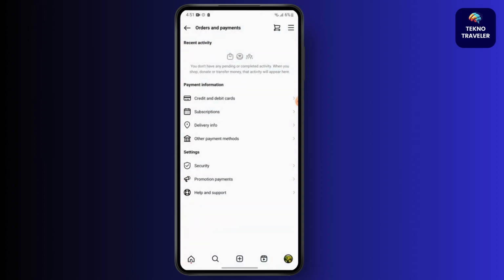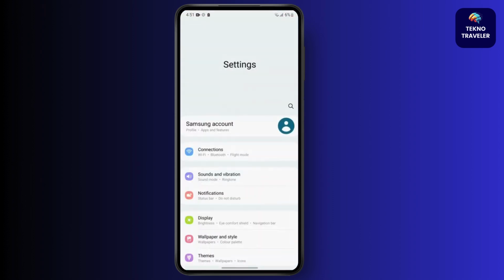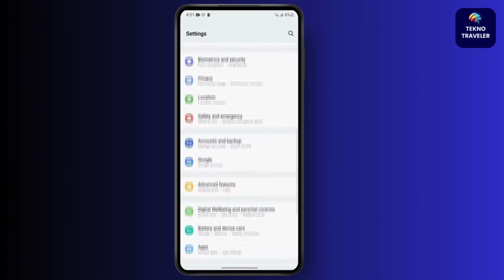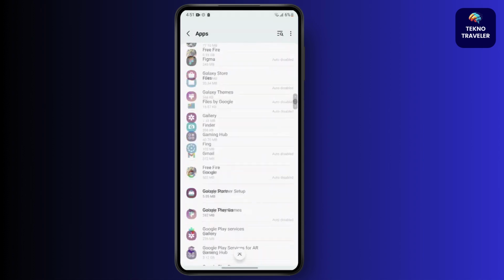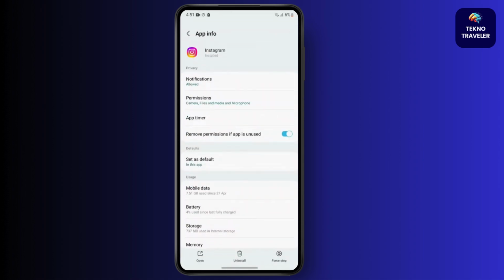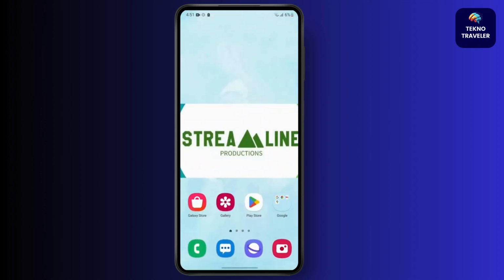If the problem still does not go away, this might be because your app is loaded a lot. To offload your app, head over to your settings and go to apps. Then find your Instagram application, and in its storage section tap on clear cache. Sometimes the problem could be from the server, so if that is the problem, you can't do anything but wait and it will fix on its own.